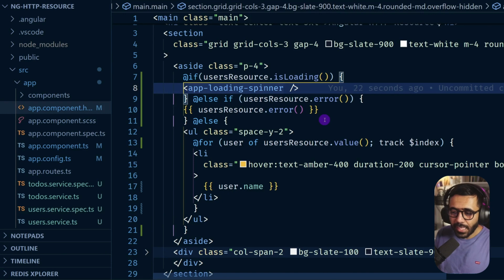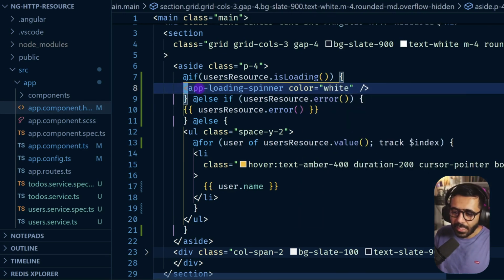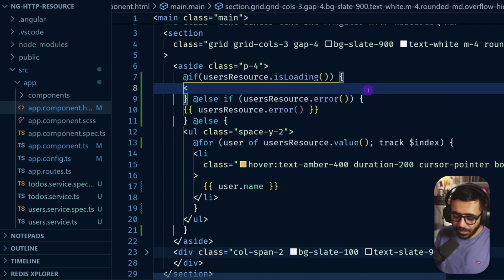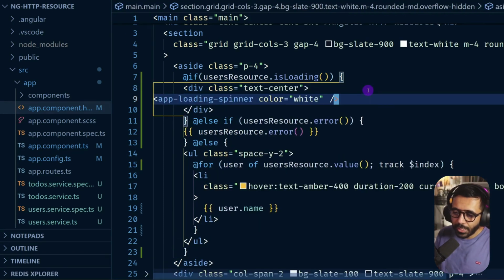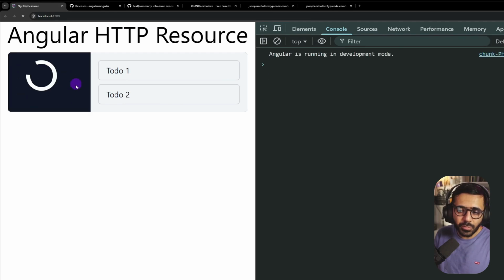One, this actually has a color attribute that I can provide, and I can say white here. Second, I can actually wrap this inside a div or a span, and I can say that it should be text centered. So I can use a div here and say class text center, and then I can go ahead and paste this just like this.